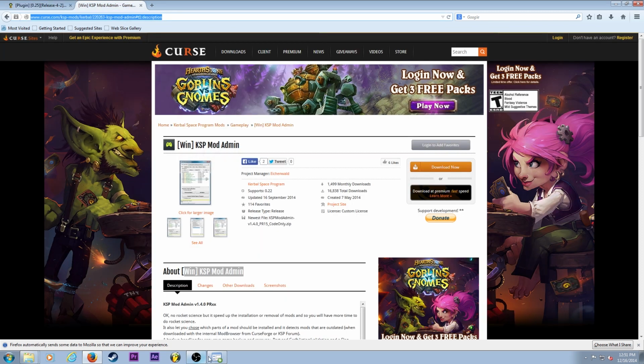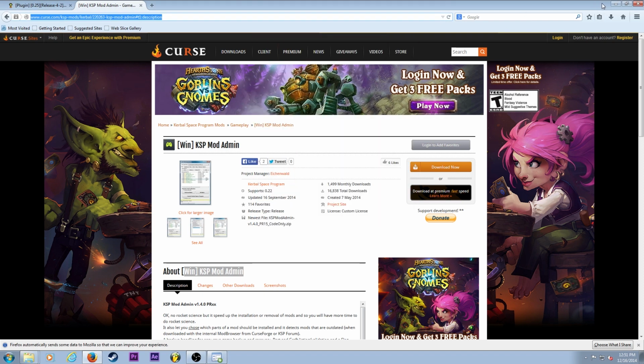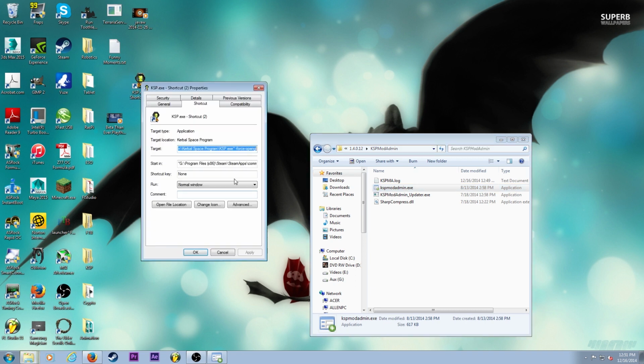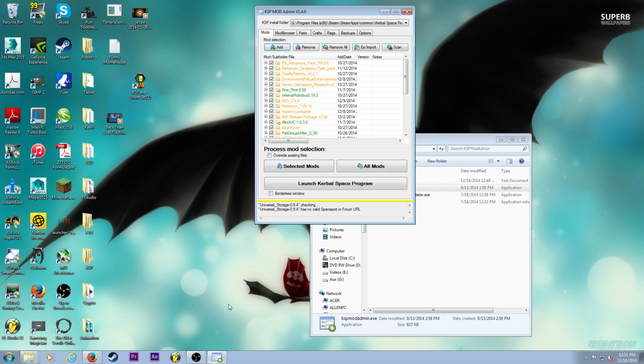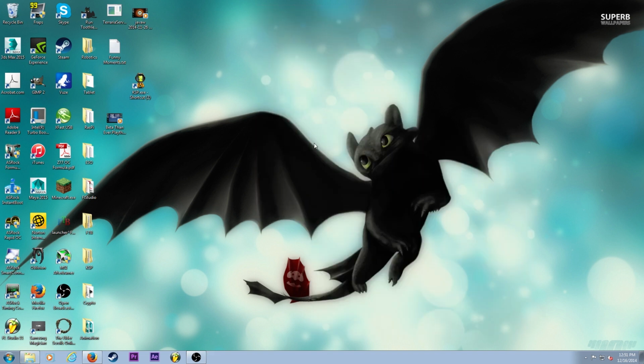So, again, in review here, you're going to want to create a shortcut with these properties: dash, force-opengl. You're going to want to download KSP Mod Admin. And you're going to want to use Active Texture Management. So with that, you should be able to run just about anything on KSP.